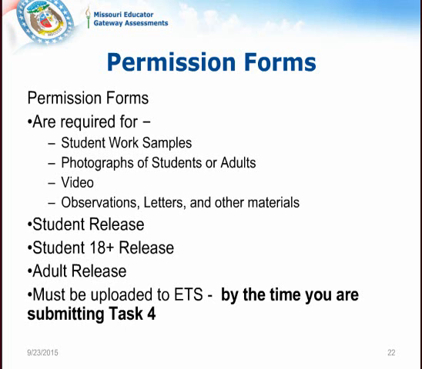You're required to upload these into the submission system. And one question that we've gotten that I'm going to try to help clarify now is that you're not required on day one to upload them all. We understand it takes some time to collect the various permission forms throughout the process of completing the assessment. So we give you until when you're ready to hit submit for task 4 to complete that. So you're welcome to upload them as you are collecting them, but you should have all of them uploaded by the time you submit task 4.